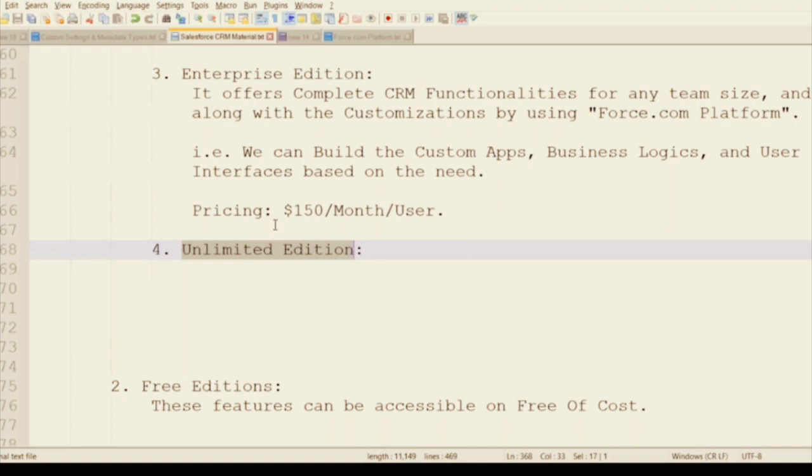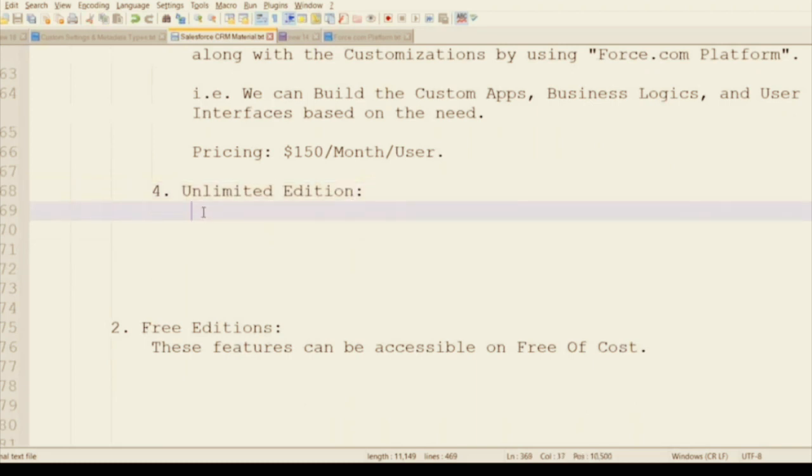Unlimited edition offers unlimited CRM functionalities and unlimited customizations by using the Force.com platform, and we can build unlimited custom applications. We can develop our own AppExchange products also, access these applications, and get support from Salesforce as well. In order to access this unlimited edition, we have to pay $300 per month per user license. Each unlimited edition licensing cost is $300 per month per user license.